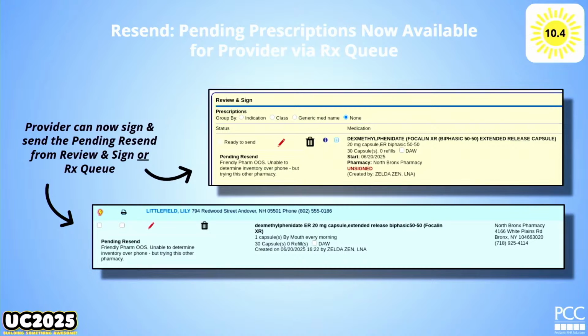Or hit the trash can if you're like, this is nonsense. We're not doing this anymore. So you don't have to complete this action if you don't want to. It will also be at the review and sign, if that's the place you like to hang out, please go do that. You don't have to worry about it, but it will be at the top of your queue in the pending stuff.